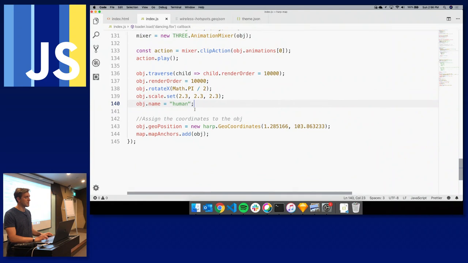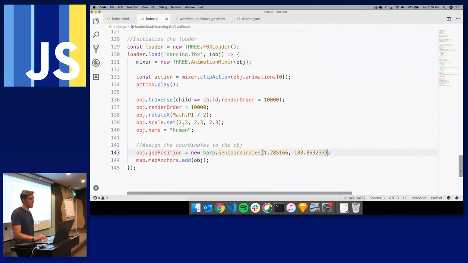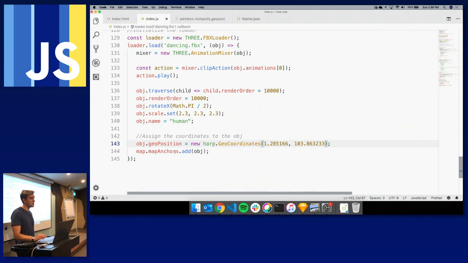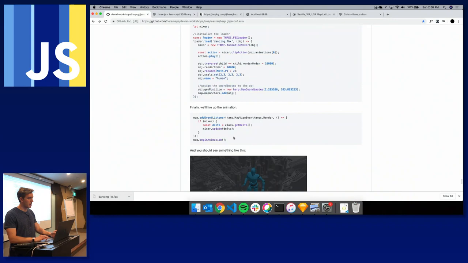And then also, we're going to set the geo position. So we're just going to set it somewhere in Singapore using the harp.geo coordinates API. And then finally, we will do the same thing as we did before, map.mapAnchors.add(object). So this will add it to the map. But because we have an animated object, we also need to make it animate. So we'll add a little bit more code.